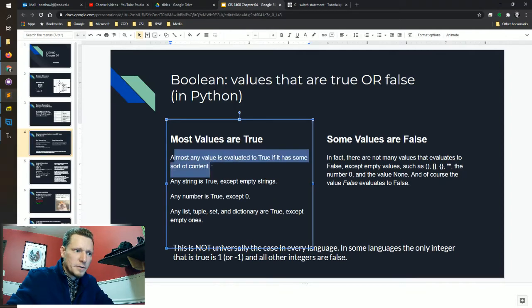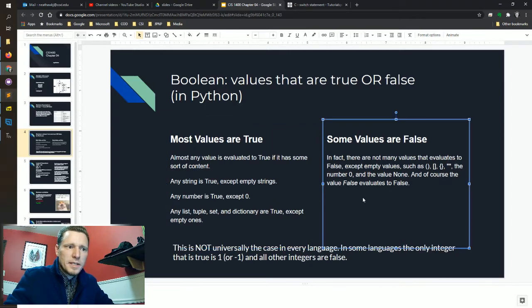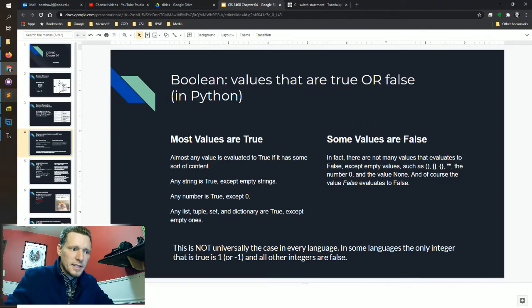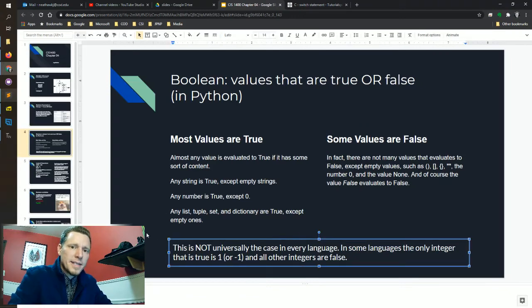Most values that do have content will end up being true, except for specific ones like empty strings or the value 0, or empty lists or empty sets and things of that nature. So some of the things that will be false are empty values, the number 0, the value None, and of course False with a capital F equates to false.